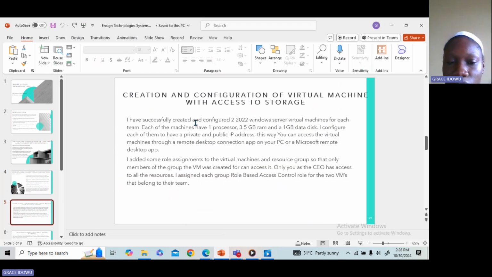Moving on to the next one, which is the creation and configuration of the virtual machines with access to storage. I created and configured two virtual machines for each team, like you requested, and you wanted them to be 2022 Windows Server virtual machines for each of the teams. The specification used was one processor, 3.5 gig RAM, and a 1 gig data disk, because you said you wanted each of the VMs to have a 1 gig disk, to be a 1 gig virtual server. So I did this.